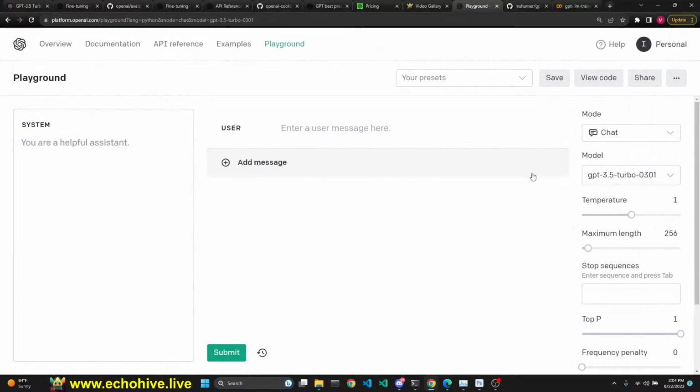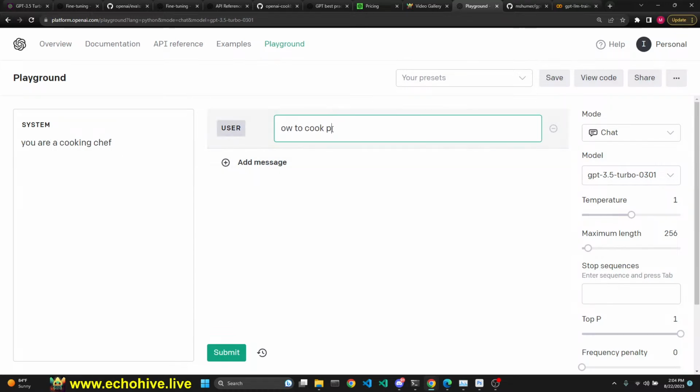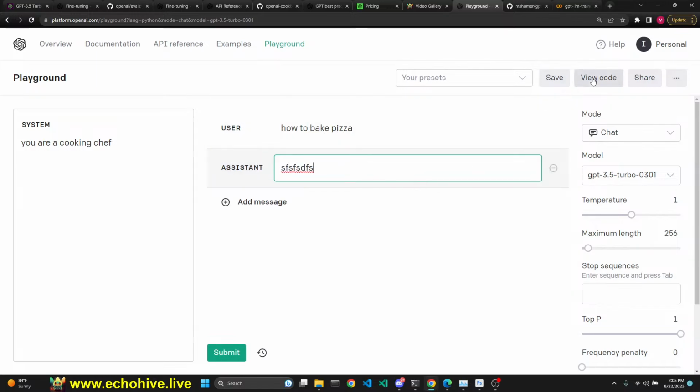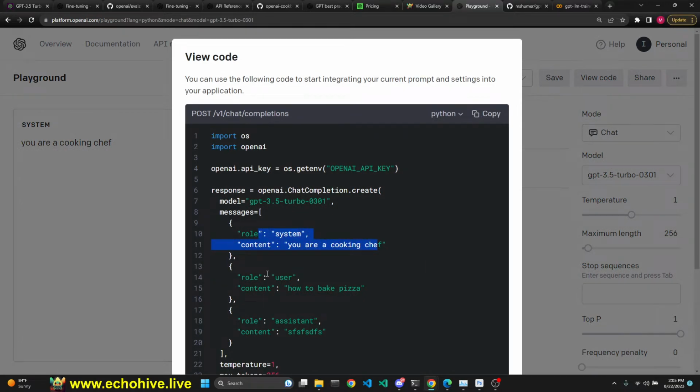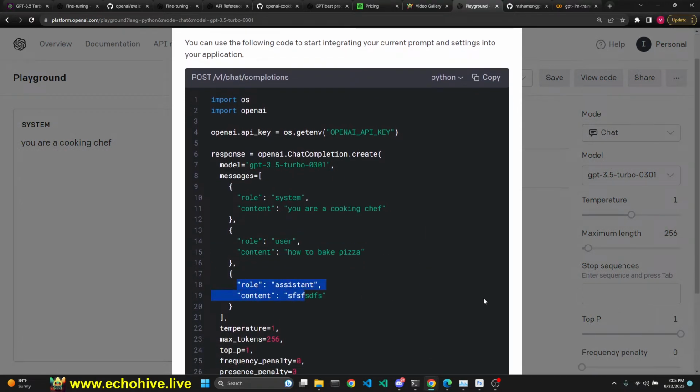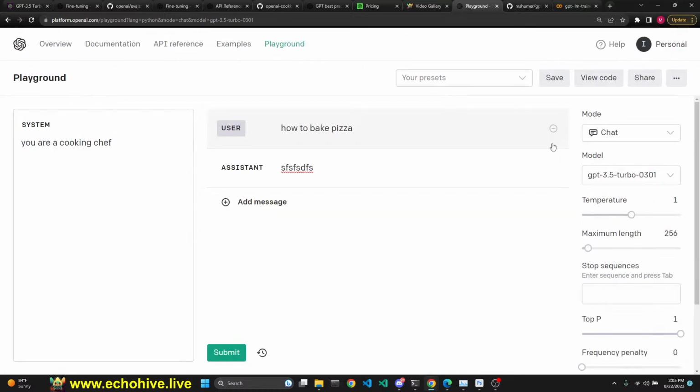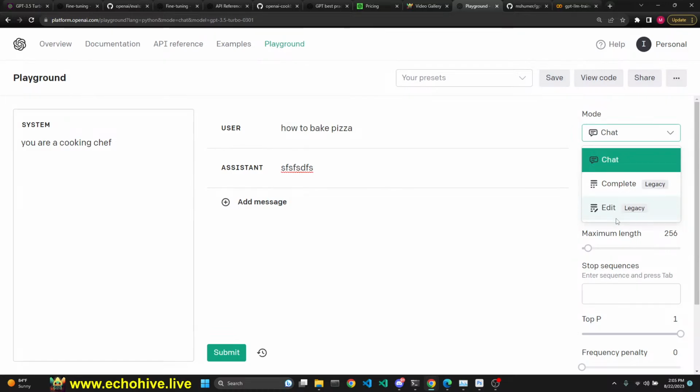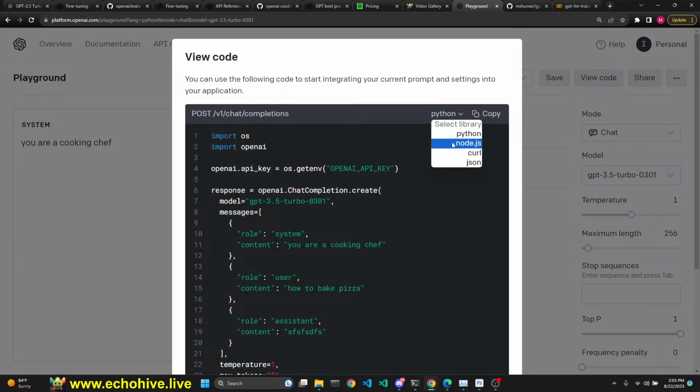And also, I'm saying that you can craft a system message, like you are a cooking chef, how to cook, how to bake pizza, something like that. Now, if I view the code, look, my system message is here, my user message is here, my assistant message is here. Keep that in mind. This just makes it easier to iterate on your prompting. You can experiment in Playground. Again, you should be able to see your fine-tuned models here, along with all the code you need to use in Python or in JavaScript.